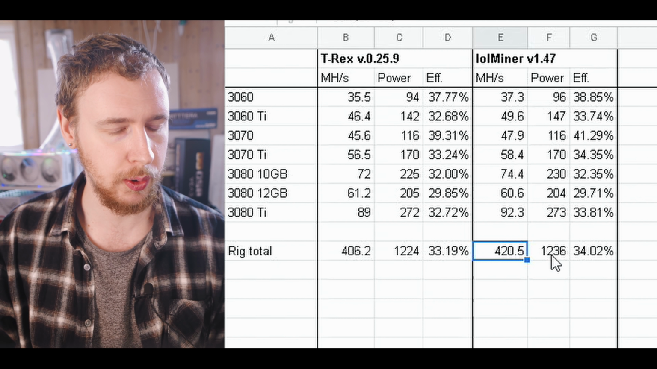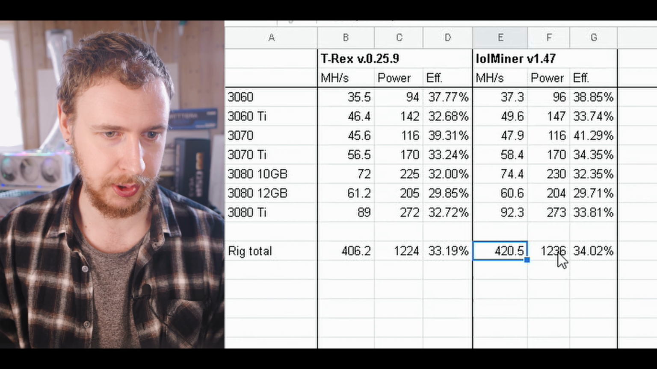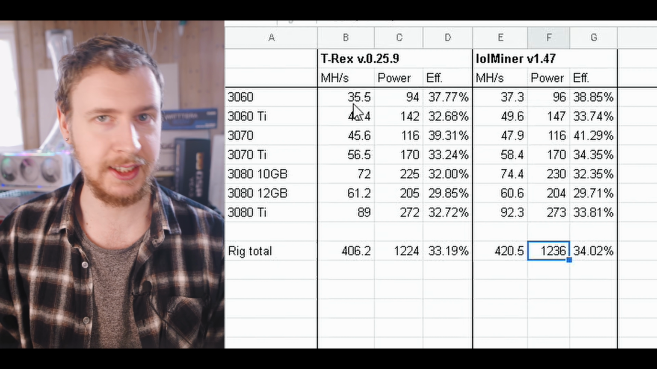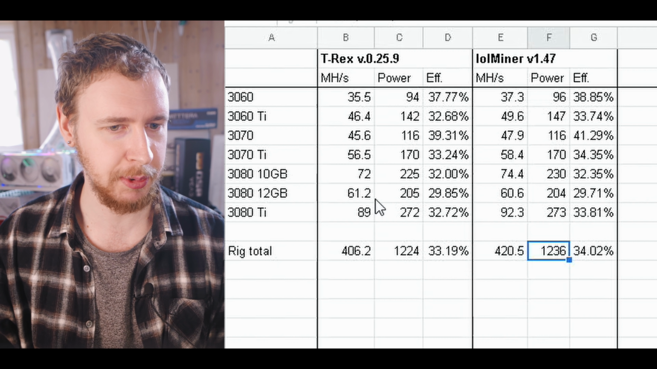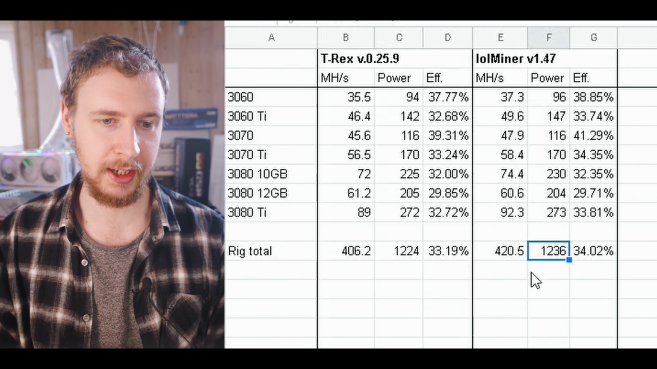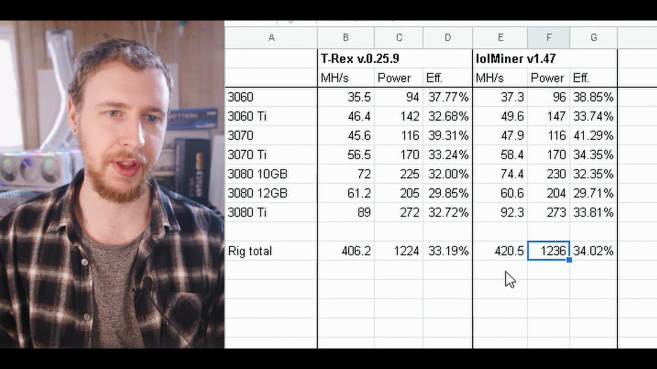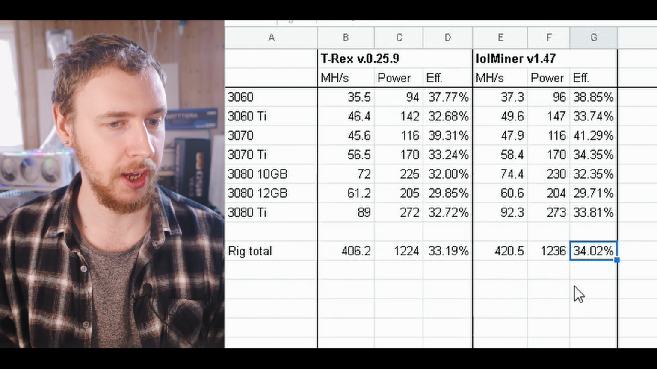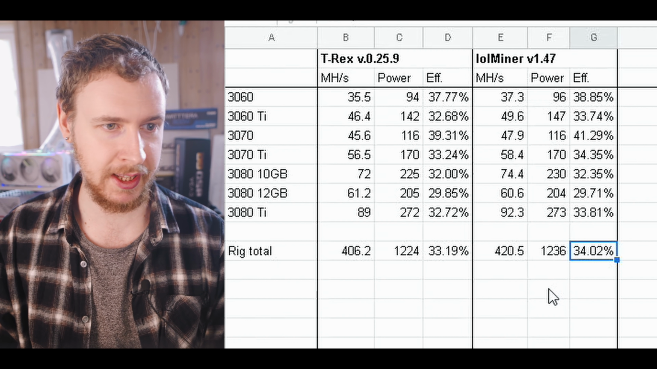It did also, for the total rig, increase by about 12 watts, and this is with all the same overclock settings. But as you can see, even though power consumption did go up a little bit, hash rate went up more than power consumption, so we actually end up being more efficient after this. So really happy with the results.